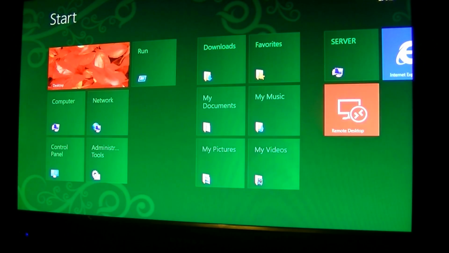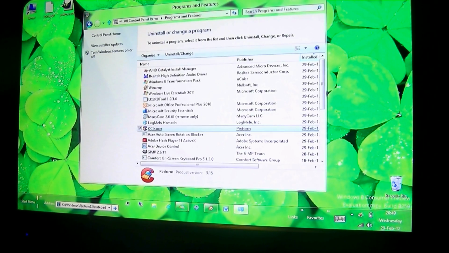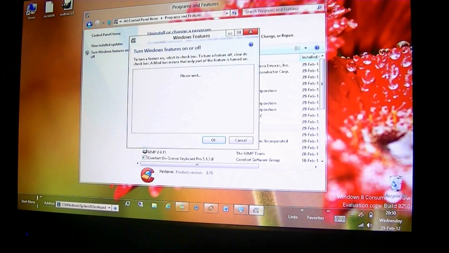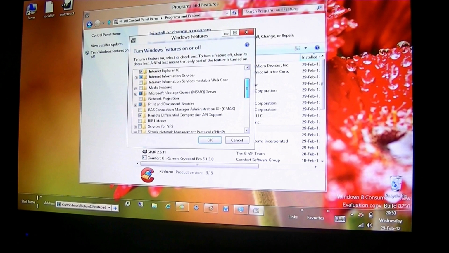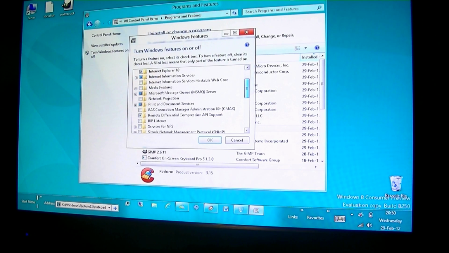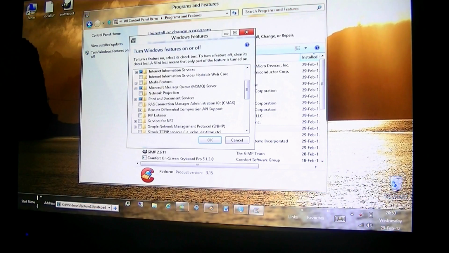Go to your control panel, which I have pinned to my bottom left. Go to programs and features. Go to turn Windows features on or off. Wait for it to load. Here you will have a few things. You can remove Internet Explorer 10 if you want. I personally use it. I don't like Firefox or crappy Chrome. They install all of those unnecessary Windows services, which, don't get me started.